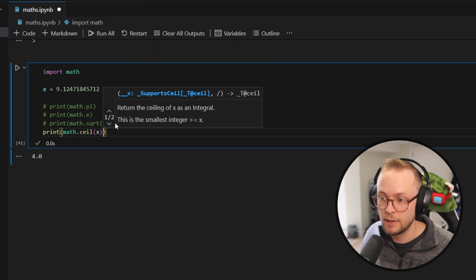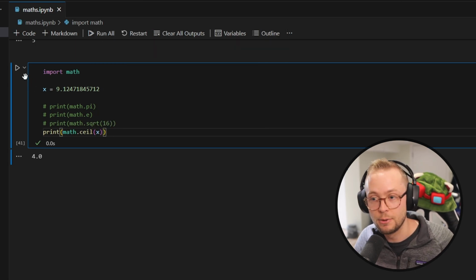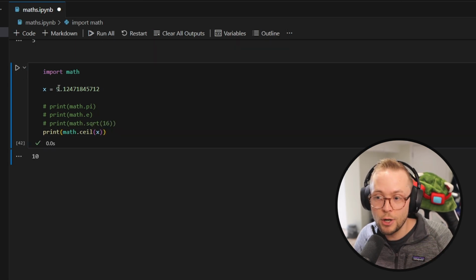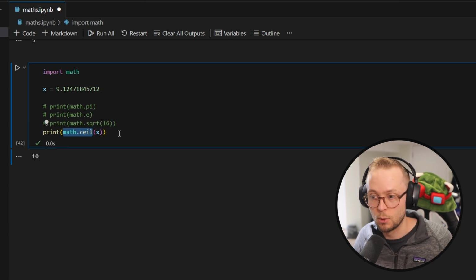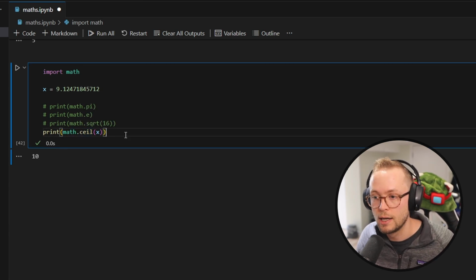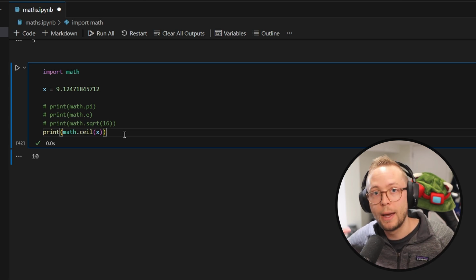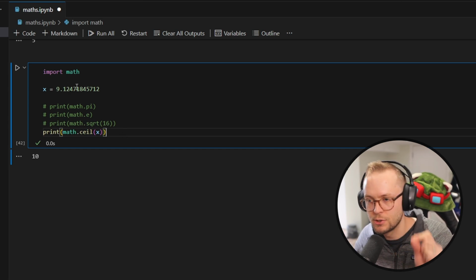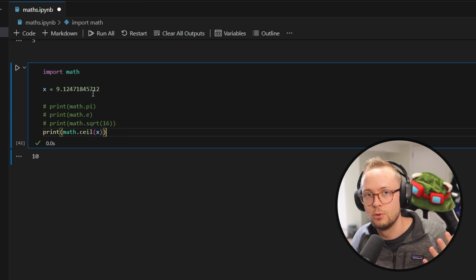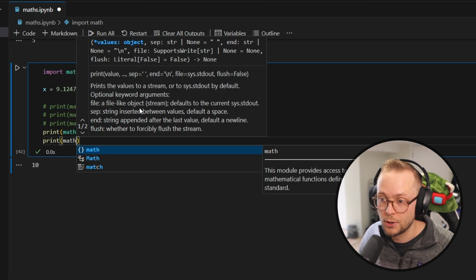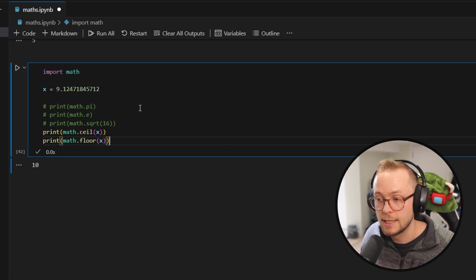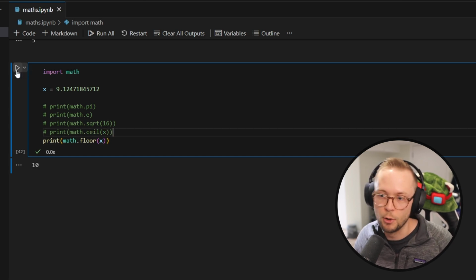math.ceil of x. And if we do this, it's going to take whatever x is and round up. So kind of like we had round before, which was something that wasn't included within math. Ceil allows us to round up no matter what it is. So it could be 9.00001, and it would still round up to 10. Now, if we do math.floor, it does the exact opposite. It will round down no matter what.